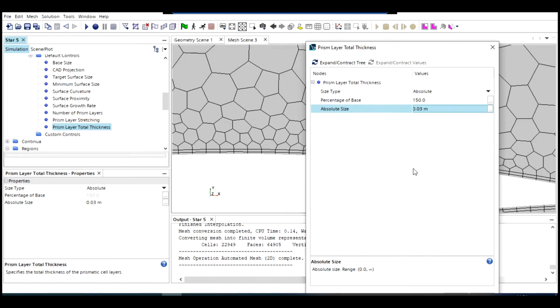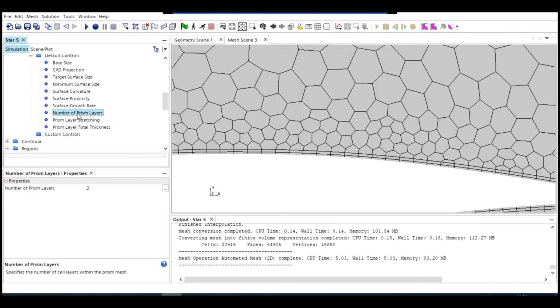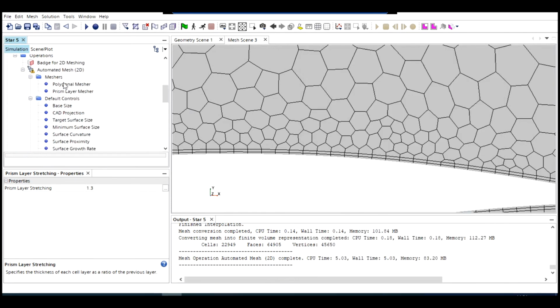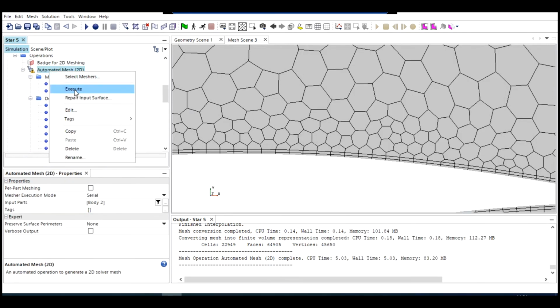3 centimeter for a 1 meter chord aerofoil. Okay, 3 centimeter. That's the absolute size of the prism layer. And the number of prism layers, let's say 21 layers. And the stretching 1.5 and maybe 1.3. Okay. Now all set, we can reactivate the mesher.